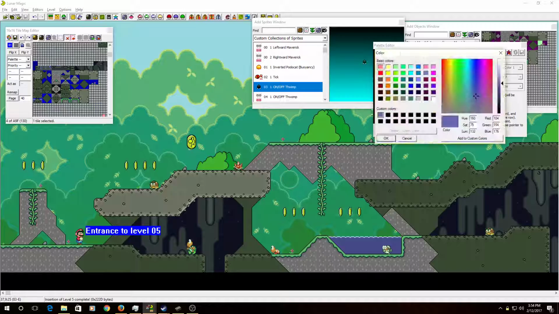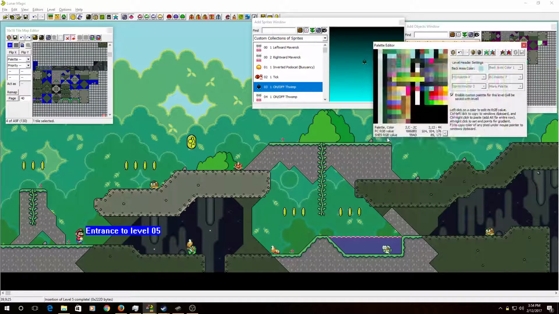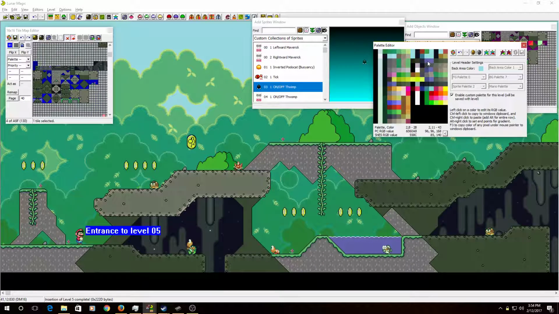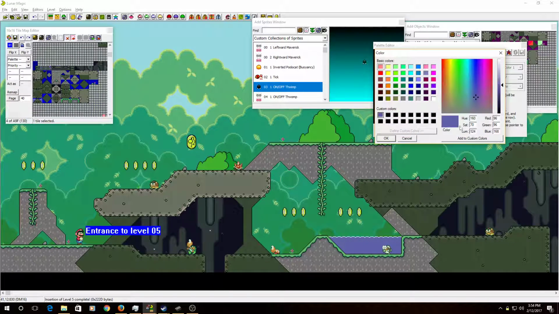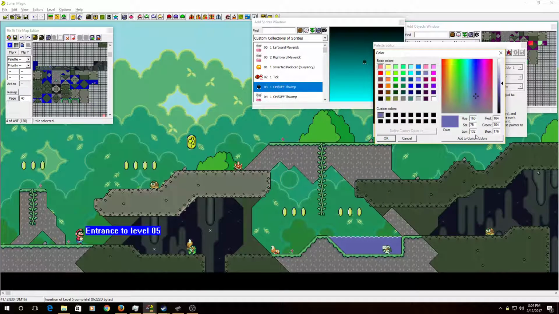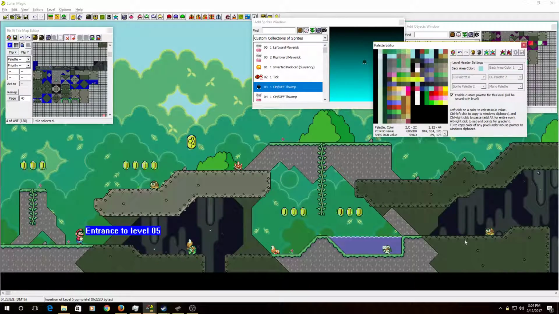Let's see here. I think this is the water, correct? Yeah, okay. So this... So we would increase the luminosity on this to like 125. And then the luminosity on this to 155, of course.